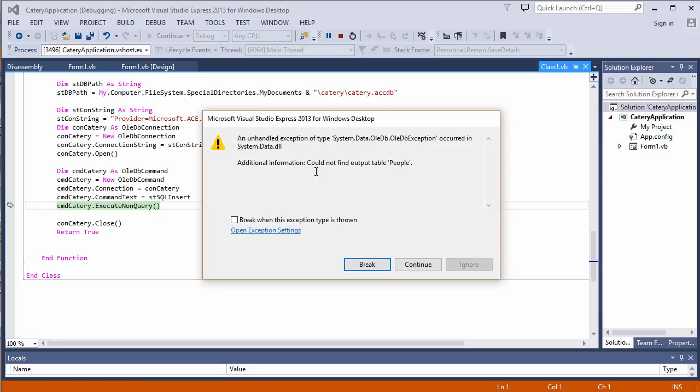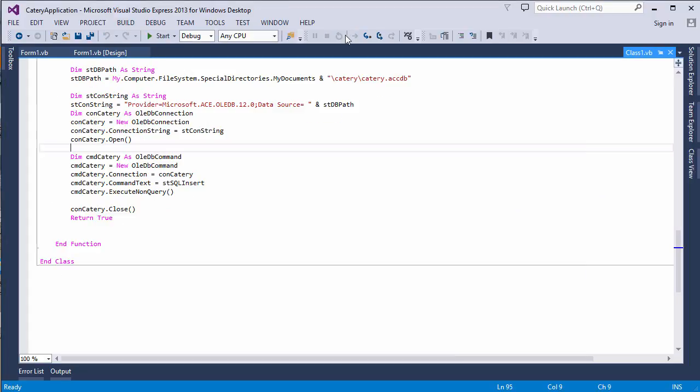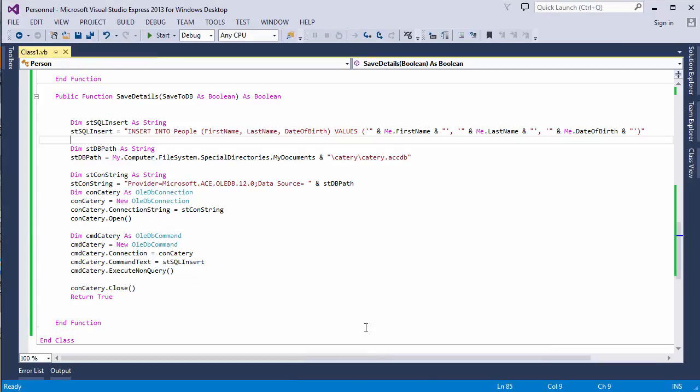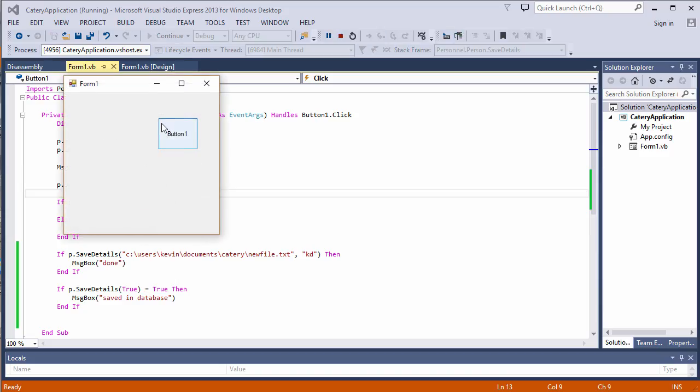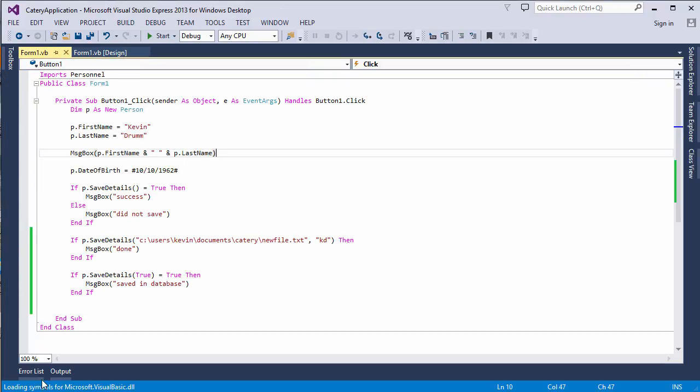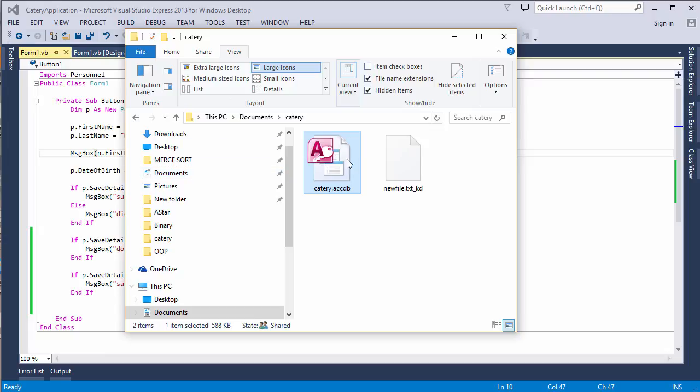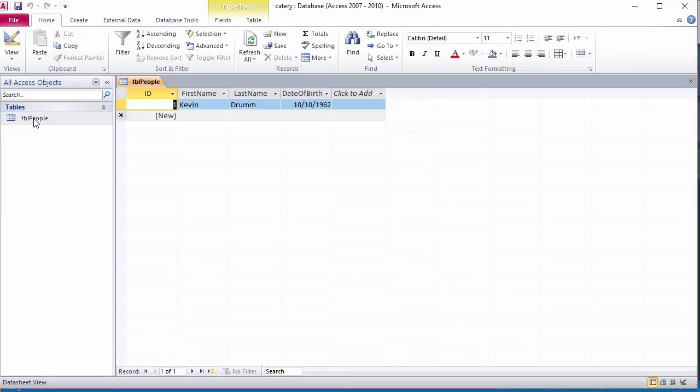Another problem. Could not find the output table people. And I think that's because I called the table TBL people. And again. Saved in database. That's better. Quick check to see it really has worked. I'll open up that database and take a look inside. And there are my property details written into the table.